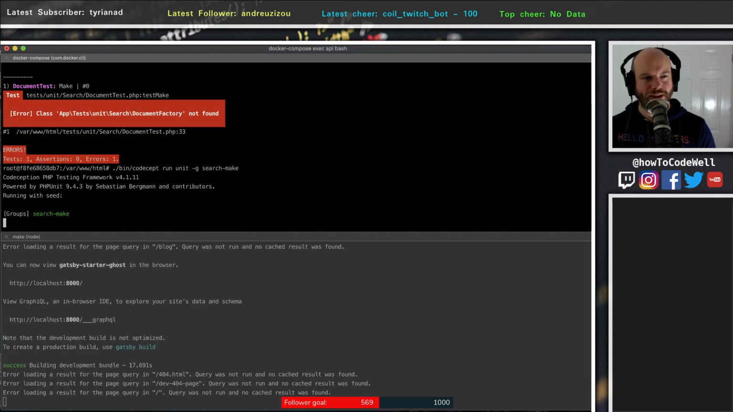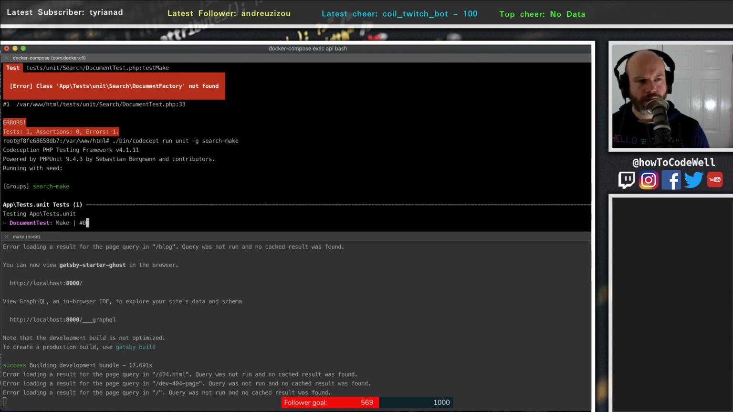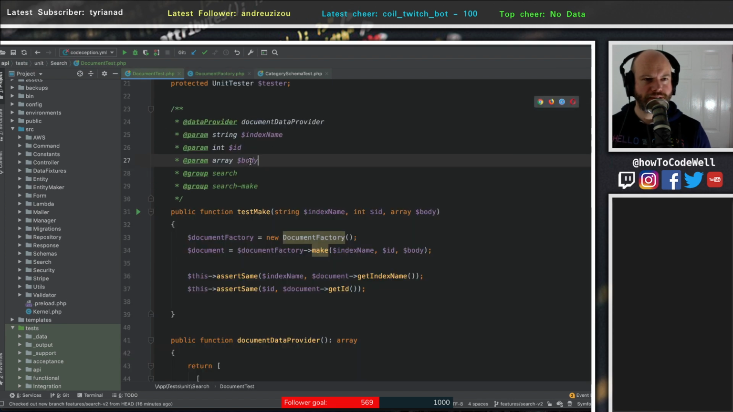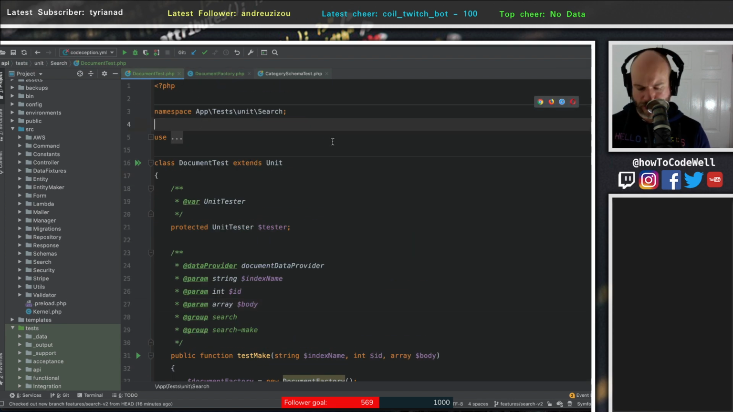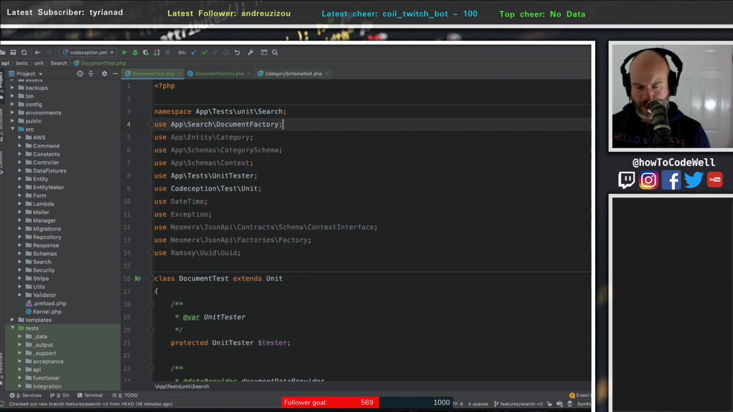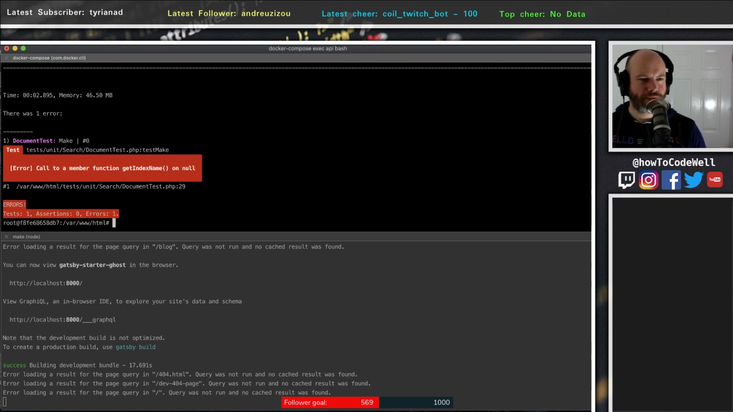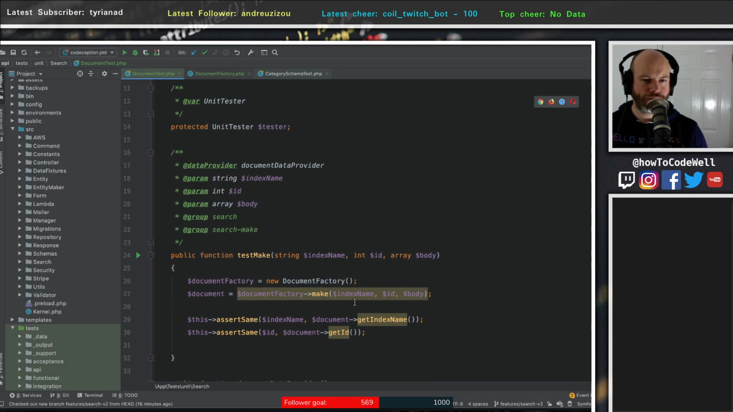So let's run the tests. It should hopefully find that document factory and then give me another error. TDD in your face. Yes, so no, it hasn't found that. Is that because my namespacing is wrong? Yes, I need to actually use it, don't I? Use document factory. Yes, and let's get rid of all of those. Yes, get index name on null. Marvelous. So, this needs to return a document.